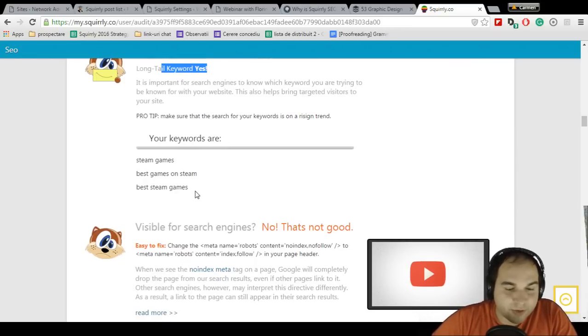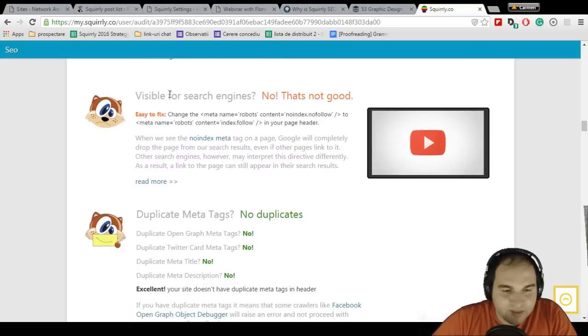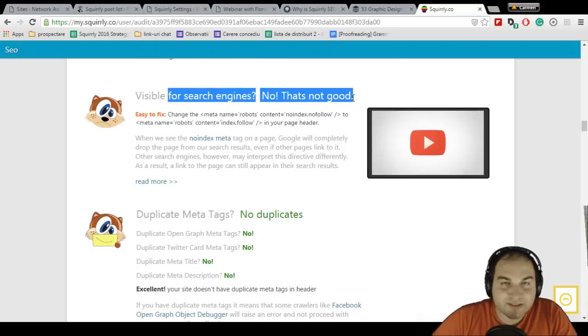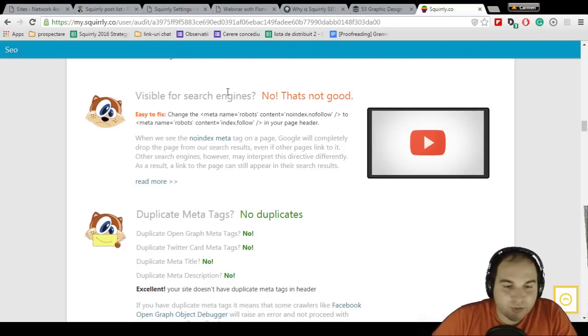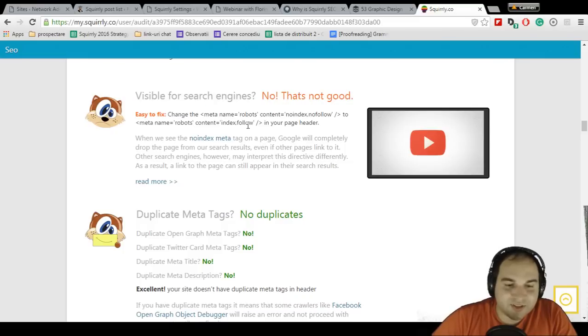This is a platform for video games, and they are long tail, so they are okay. Of course, because this website is not visible for search engines, we've turned it off. But now, if we would really want to start using this website, this is very important to know, because if our site is not visible for search engines, it will never be crawled.